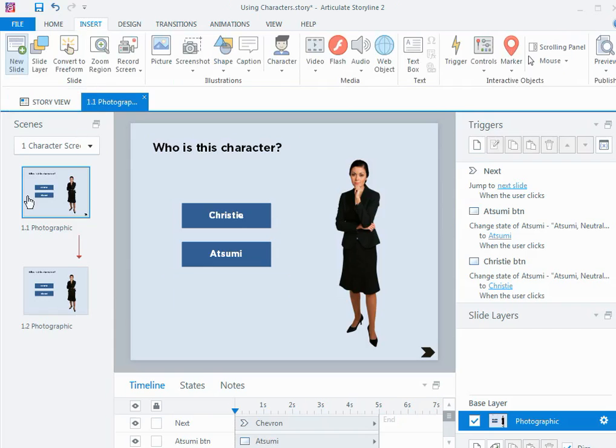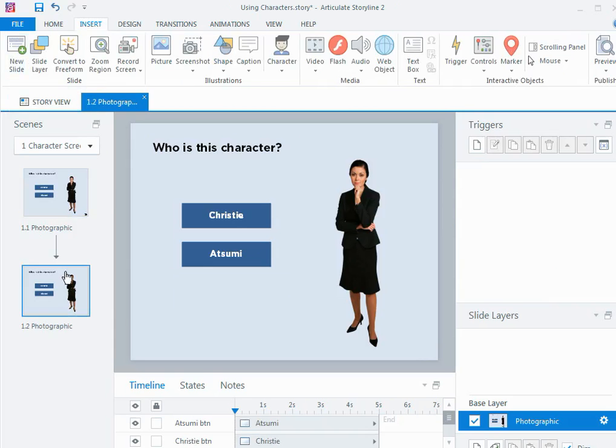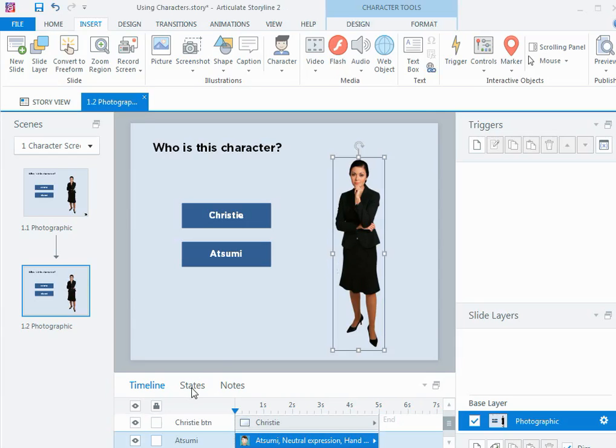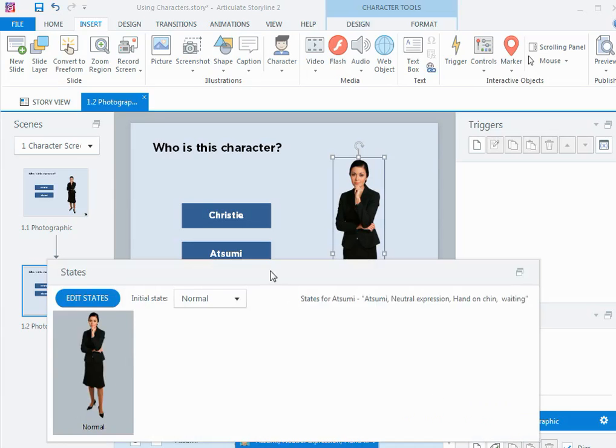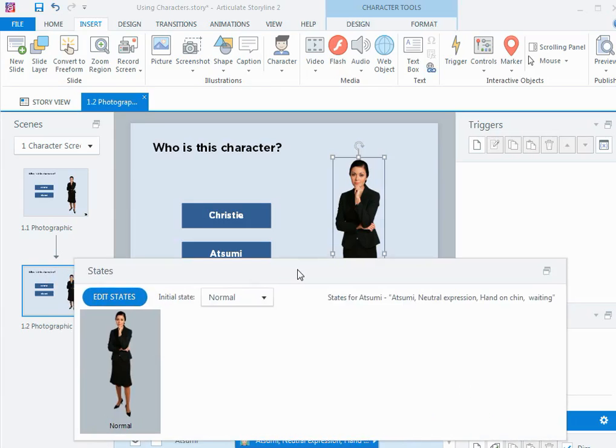So I'll close the preview down, and I've got another slide built here with the elements on it that I need, with nothing else, so I can show you how to make this work. Now when I clicked on either of the buttons and the photographic character changed, I actually did that using different states. So if I click on Atsumi and I go to the states area, and I'll just pop mine out so that you can see it, I have a normal state for Atsumi. But I want to create two more states so that when I click on the button, I can have a change to either of those states.